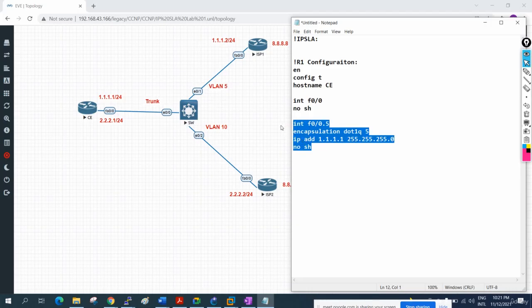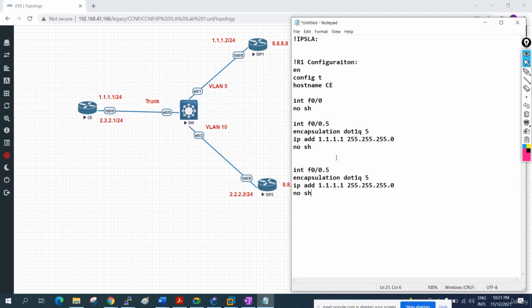So now I will do the second sub interface. I will write dot 10 because I am using VLAN 10. If I write any other number also, no problem, but the tag should be the same. And here the ISP gives me the IP. What IP does he give? 2.2.2.1. So this is the IP from the ISP. This is the configuration of our router. What I did here is just assign the sub interface and the IP.